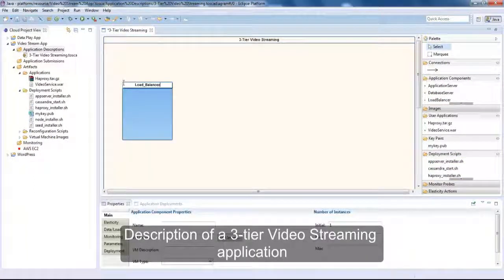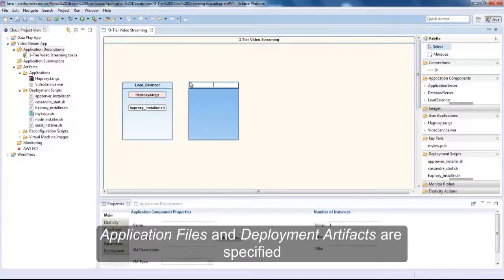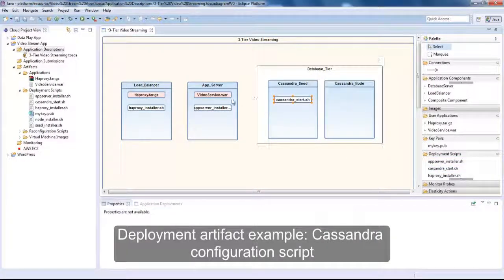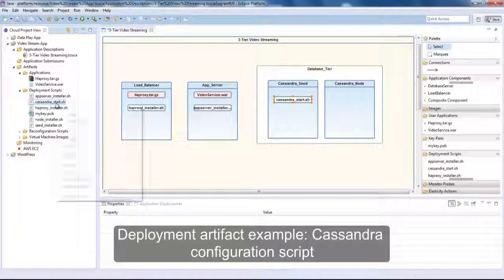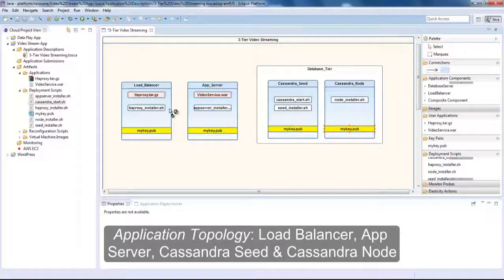Following is the description of a three-tier video streaming application. The application files and the deployment artifacts are specified. An example of a deployment artifact can be a bash script for configuring a Cassandra node. The key pairs specification can be used to manually access the deployed virtual machine. The application topology consists of the load balancer, the application server, the Cassandra seed and the Cassandra node.